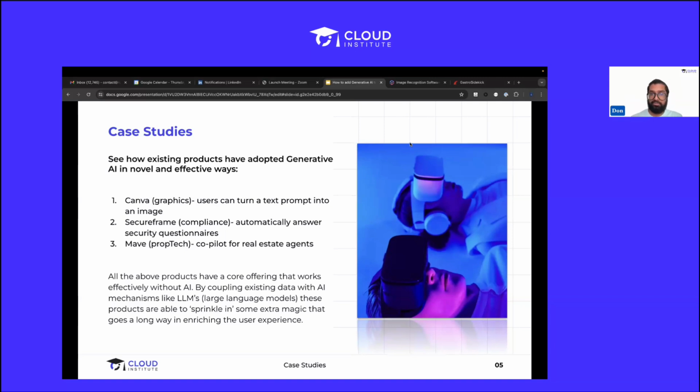Mave, which is a proptech startup, has a co-pilot for real estate agents that lets them drive their app through text. So anything they can do on their web platform, they're able to do over text by sending a message to the bot. And all the above products mentioned have a core offering that works really well without AI. And by coupling their existing customer data with LLMs, as well as AI, they're able to sprinkle in some extra magic that goes to enrich the user experience.